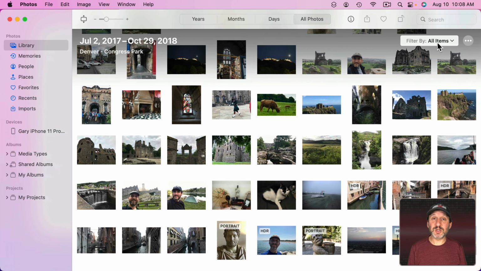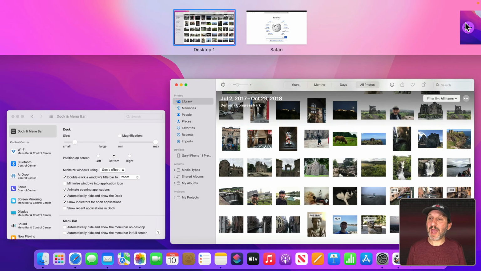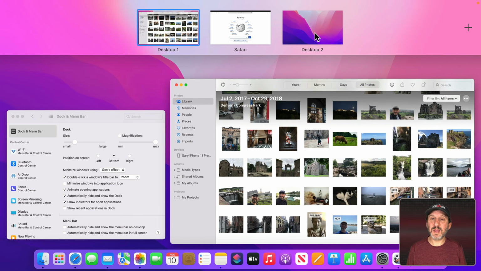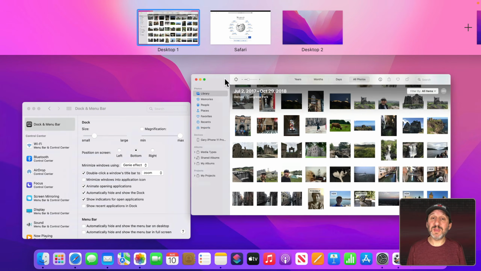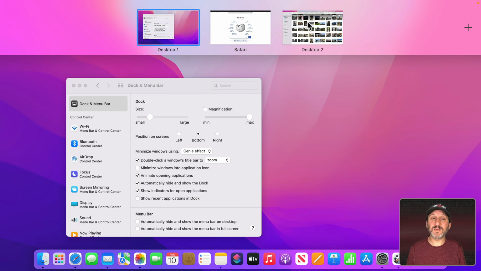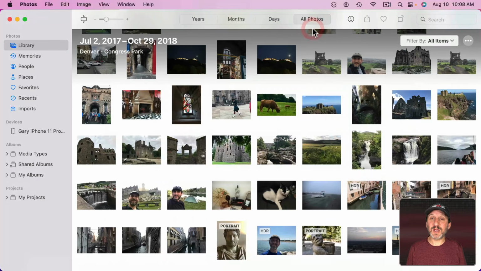Let's go to Mission Control again. Control up arrow. I'm going to add a second desktop. There it is. I'm going to move this window to it. So I have Desktop 1 and Desktop 2 as well as this full screen window here. So now when I go to Desktop 2 I see the Photos app. I want this window to cover the entire screen like it does here.